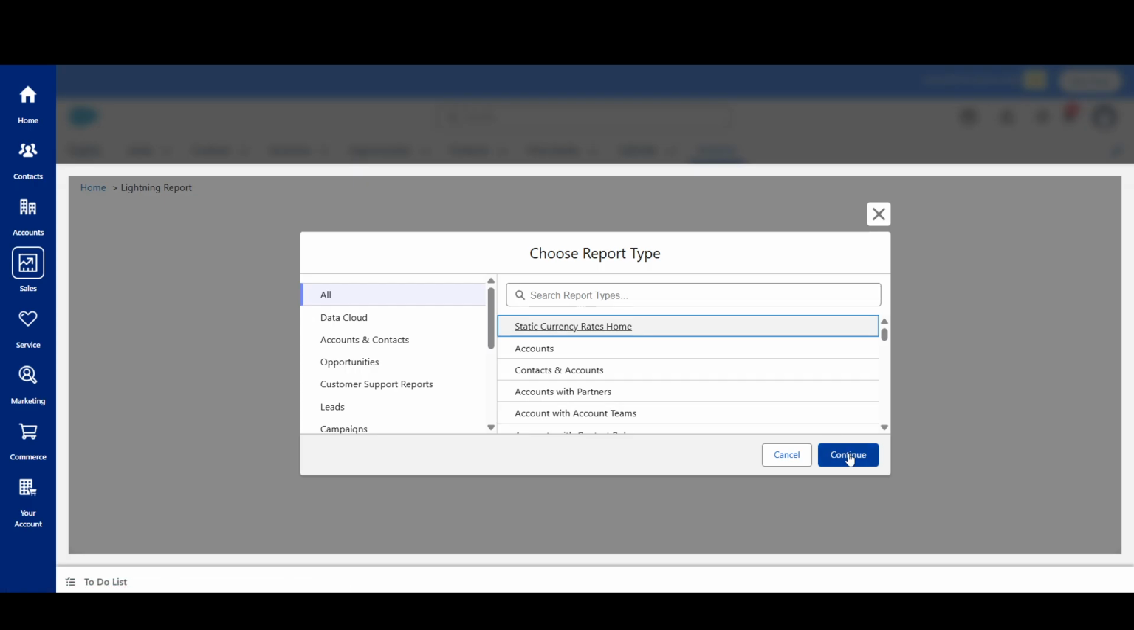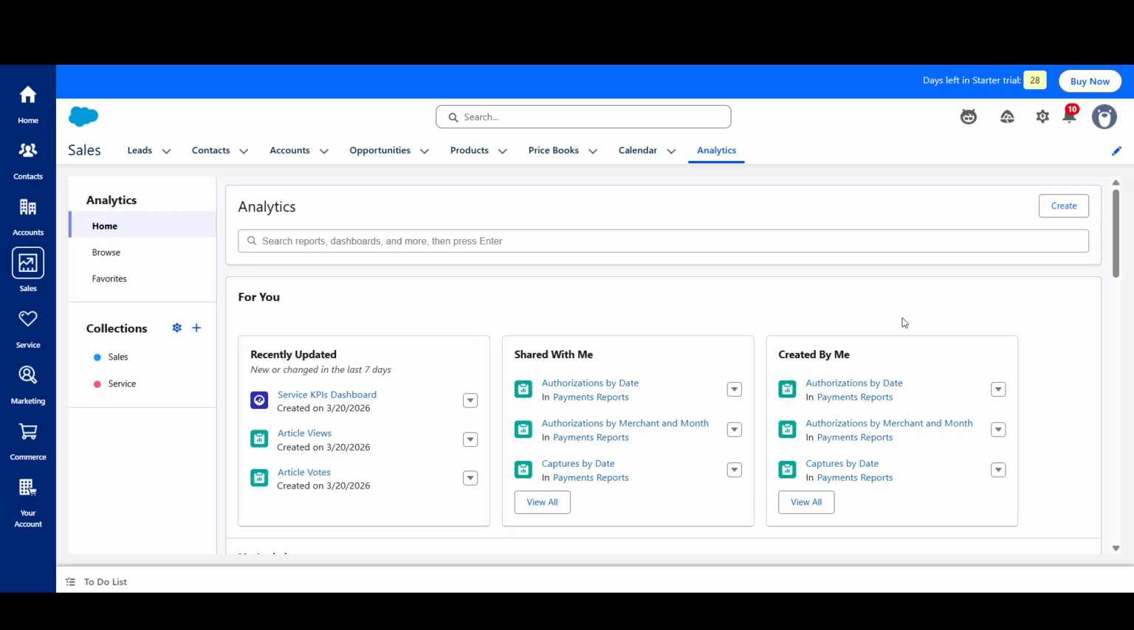That's a simple way to exit without making any changes, and that's it. You navigated to Analytics, browsed content, opened key dashboards, managed favorites and collections, and walked through creating dashboards, folders, and reports. Use these steps as your blueprint to explore Salesforce Analytics with confidence.